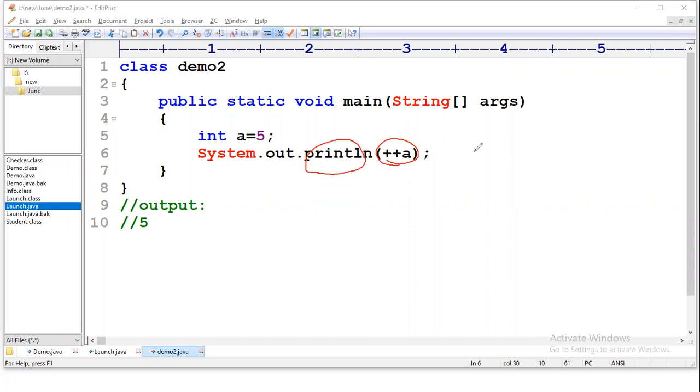So let me draw the memory. Memory of A is like this. In the memory of A, I have initialized the value with 5. So there is a 5 here. I have told you, always go inside the brackets because that has the highest priority. So is it post increment or pre increment? It is a pre increment. Pre increment means first increment the value, then use it.